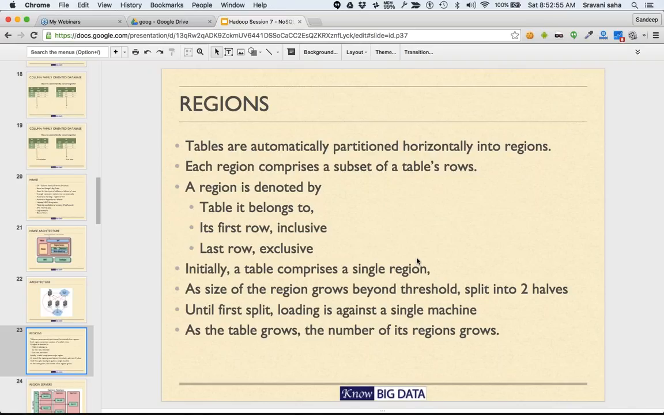All right, so let me try to define what is meant by regions and region servers and all that. Tables are automatically partitioned into regions. Tables are automatically divided into regions, and each region comprises a subset of the table's rows.